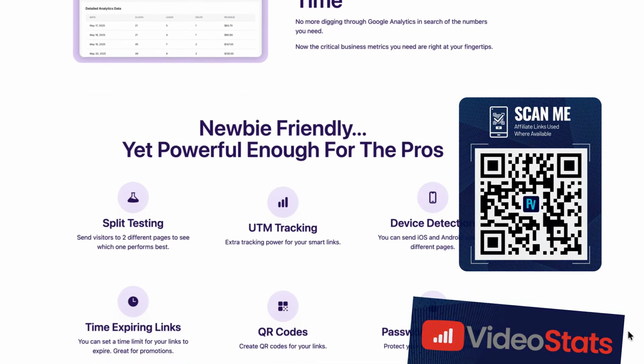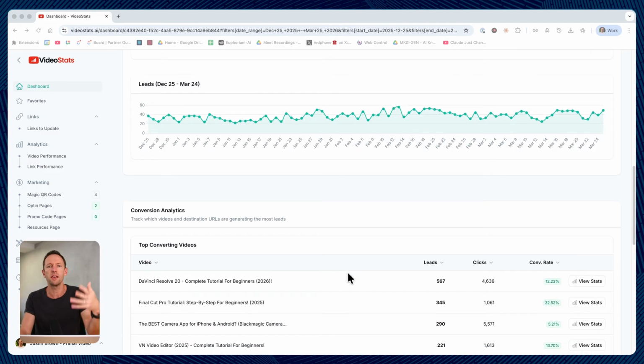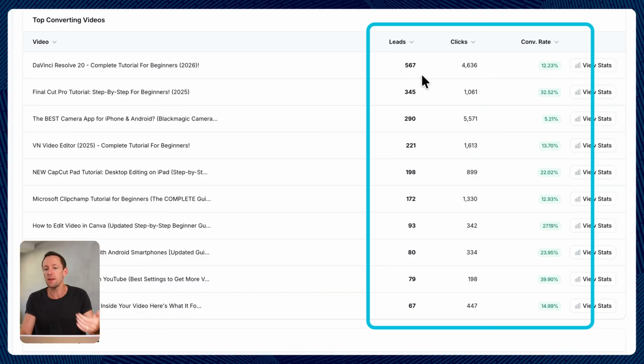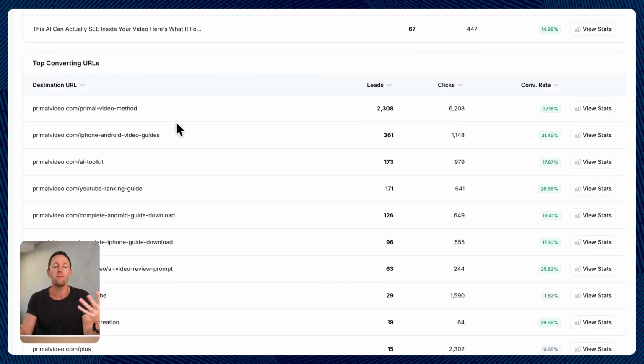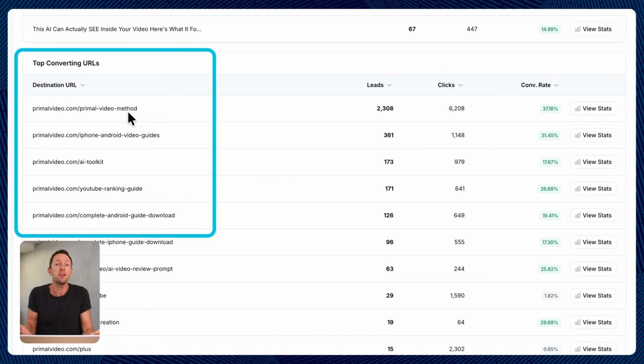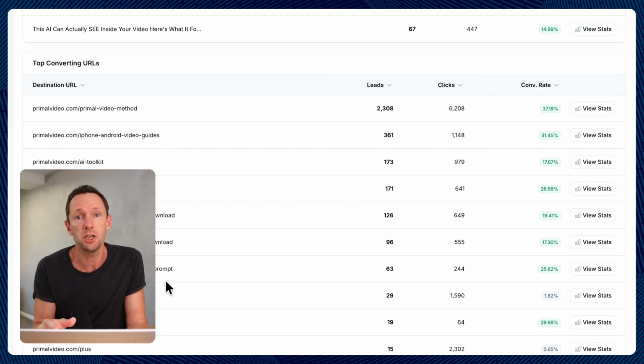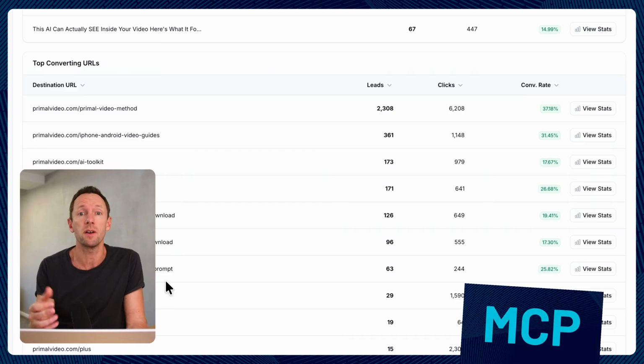And you can see inside of Video Stats, we're not just getting the regular YouTube stuff, we're able to see how many leads, how many clicks, and the conversion rates and all of that stuff off our videos. We can also easily see our top converting URLs, and we can see which videos are driving traffic to those URLs. Now, I'm barely scratching the surface of what's in here, but we can go through the interface and click through and find out a lot of stuff ourselves. But my favorite feature right now is the MCP functionality.